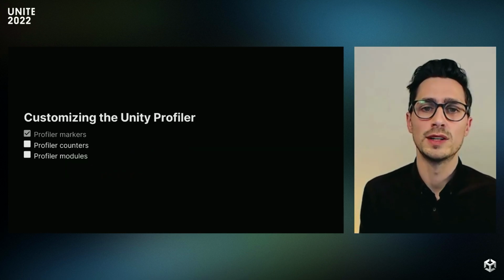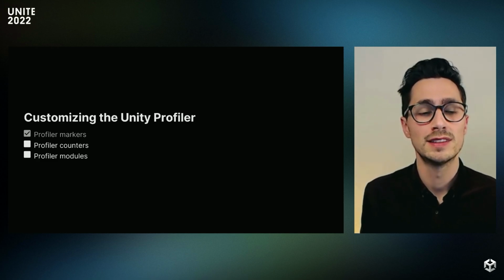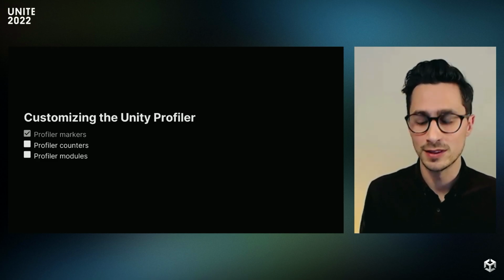So that was a very quick tour of measuring your code with profiler markers. Next, we'll look at profiler counters.